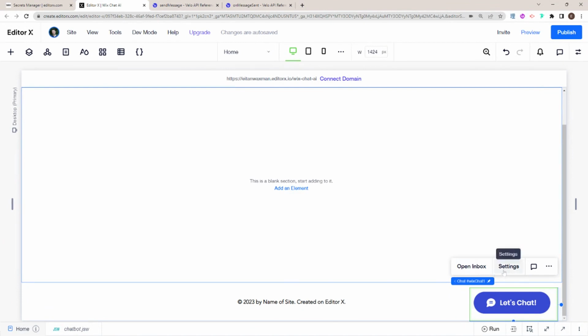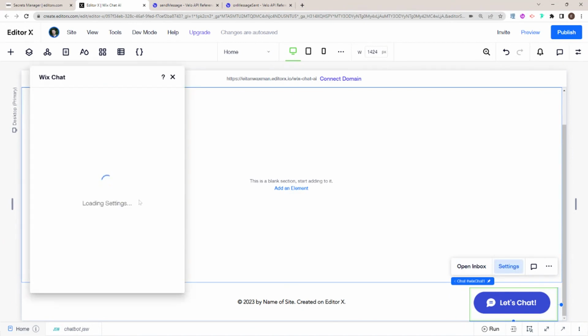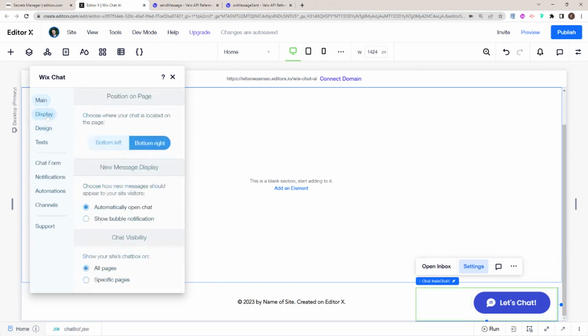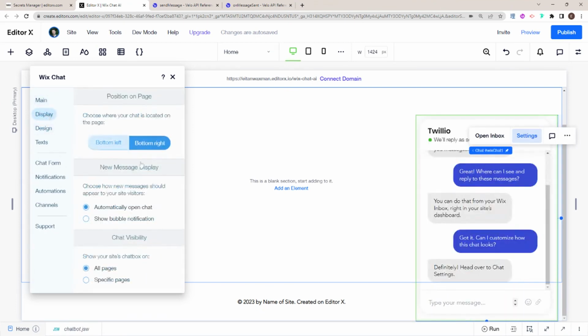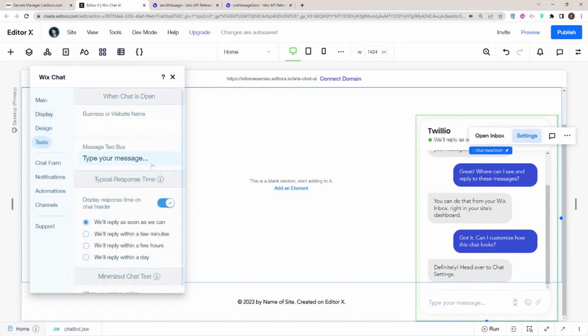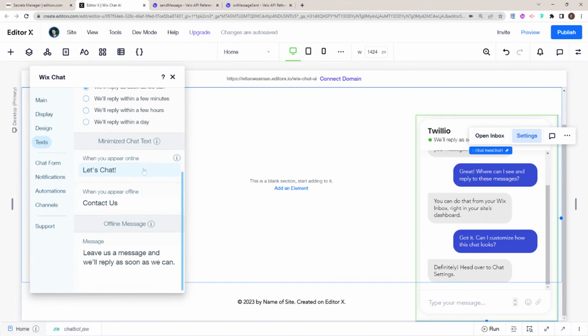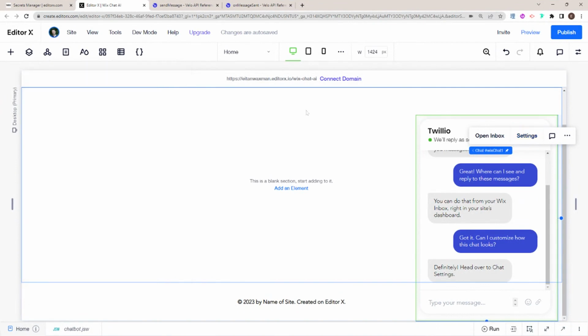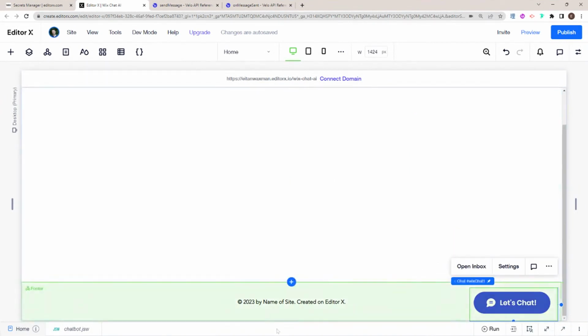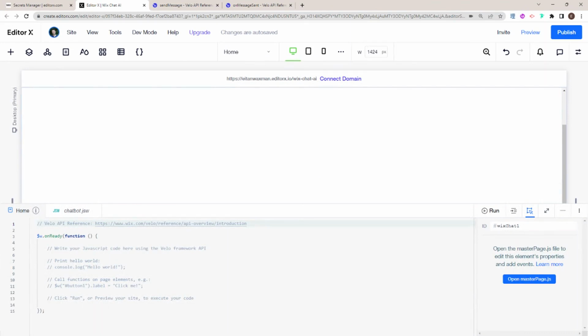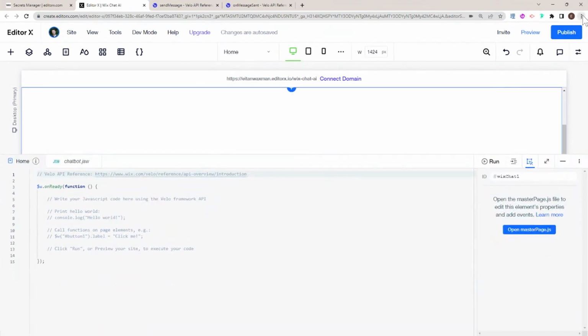And there are some settings that you can adjust here. So if we open up settings, you can choose different things in terms of how it's displayed, if it automatically opens, design, text, etc. We're not going to be touching most of this stuff, but we will be touching on some of these aspects as we design our chatbot. So let's go ahead and start with building out the front end.